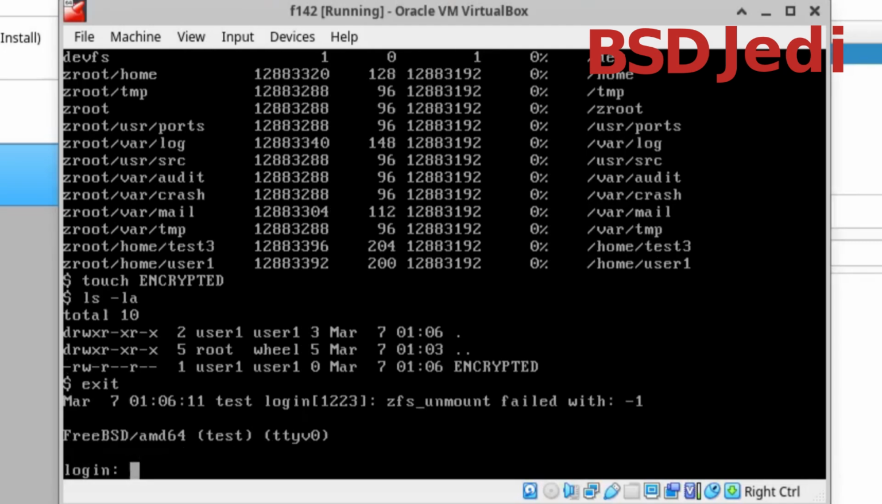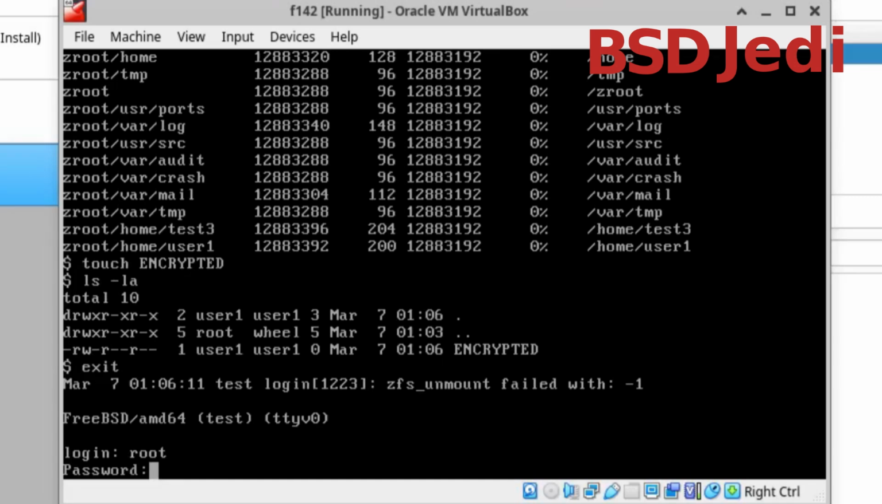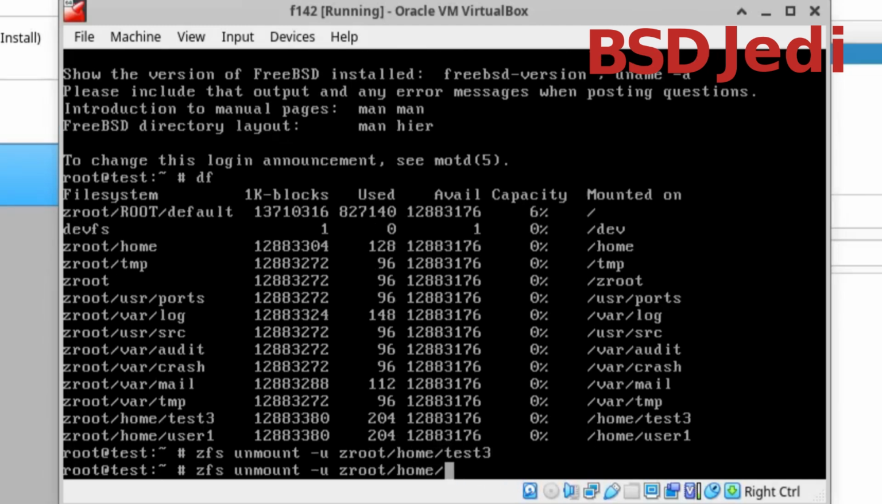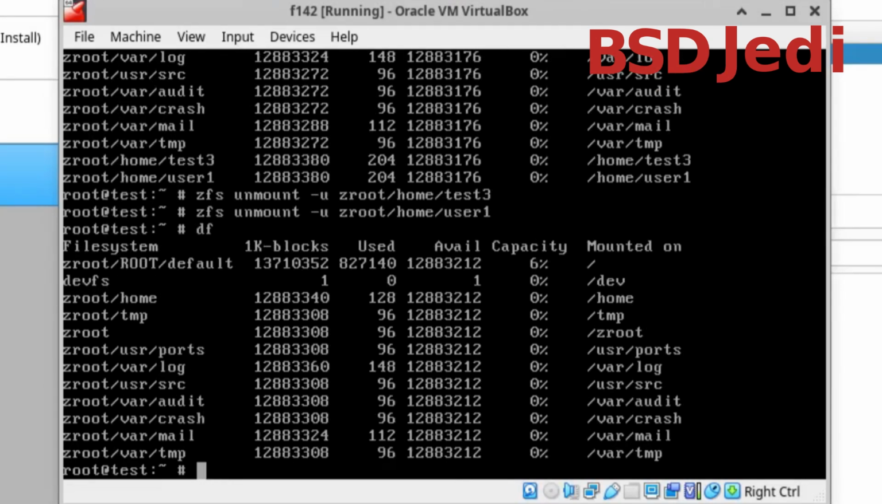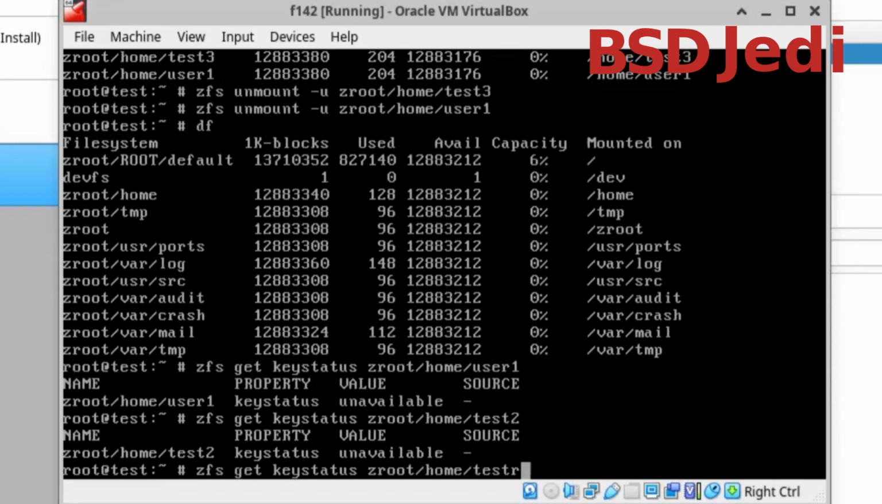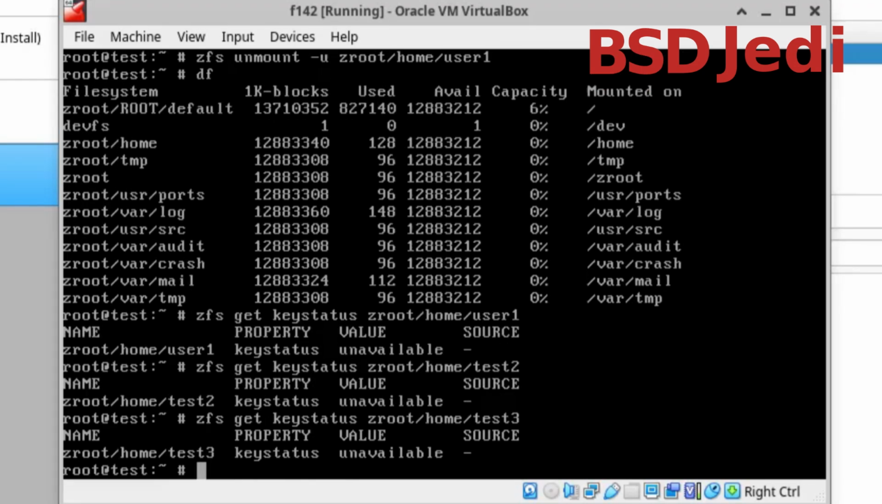Okay, so again, if I log out, I go as root, this directory is still mounted. So let's unmount both. ZFS unmount and unload the keys on zroot home test 3 and user 1. So now they should be gone. And the key status I have for user 1 is not there, for test 2 is not there, and for test 3 is not there.